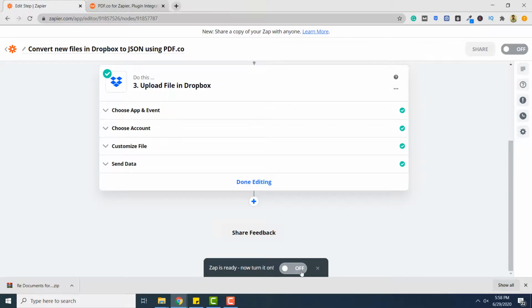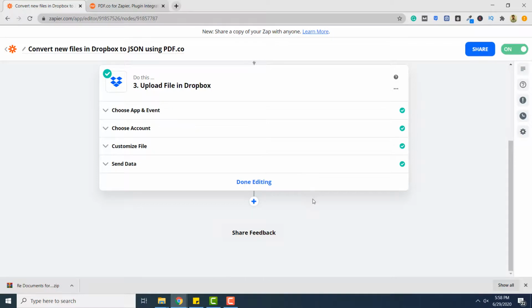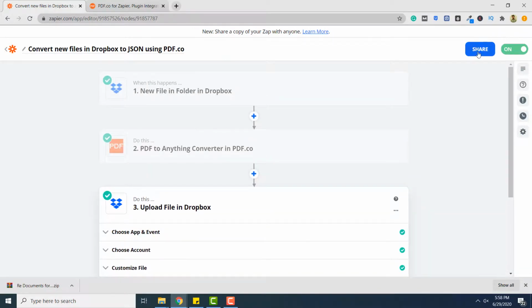So at the end, you have to turn on your Zap. So you can click this part, turning on your Zap. And then you have to click share.